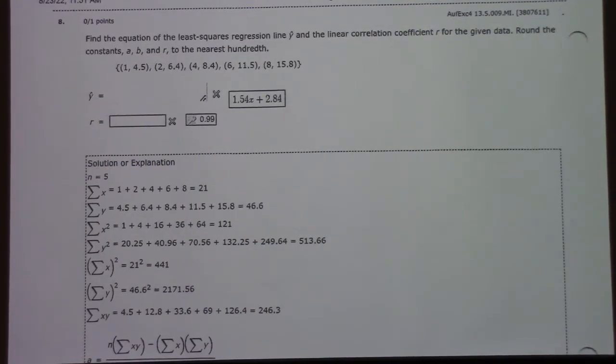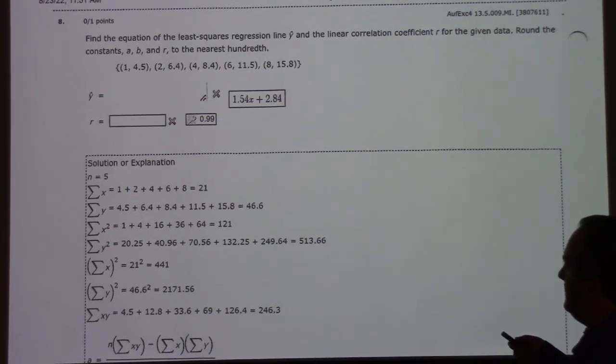I wanted to share with you my WebAssign solution that it pops up. So here is the corresponding problem in my WebAssign. It generates different values for everybody's different WebAssign. You get a different list of numbers if you're a different student. So here's another one with 5 data points. This is the best fit line. This is the regression coefficient. Here's how WebAssign says to calculate it. Just what I was saying, right?